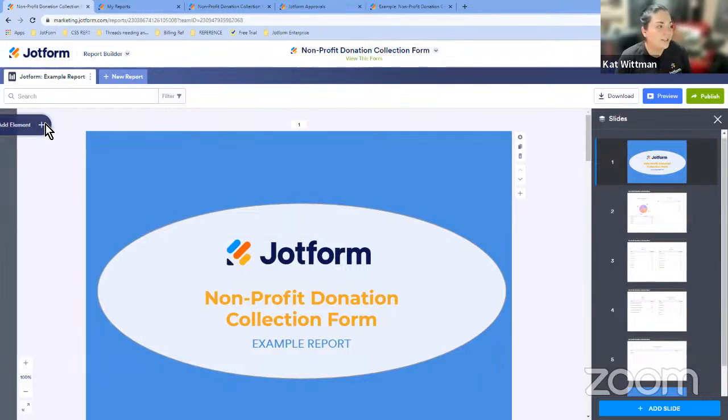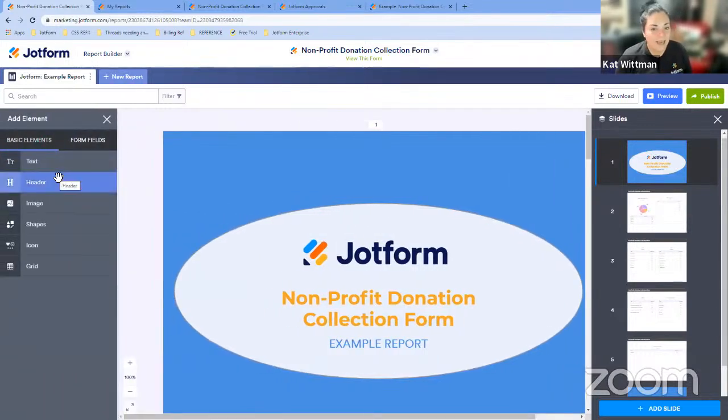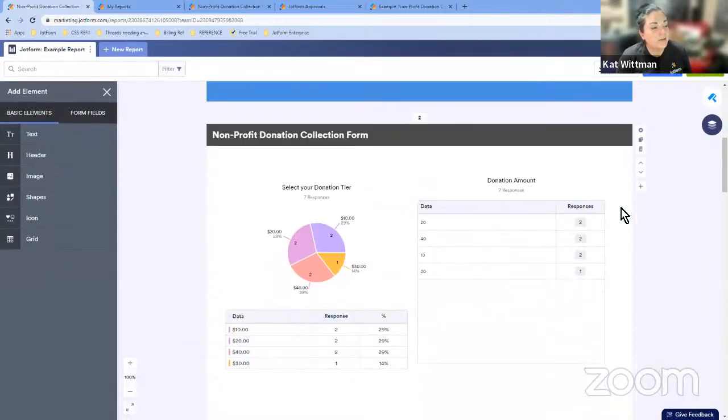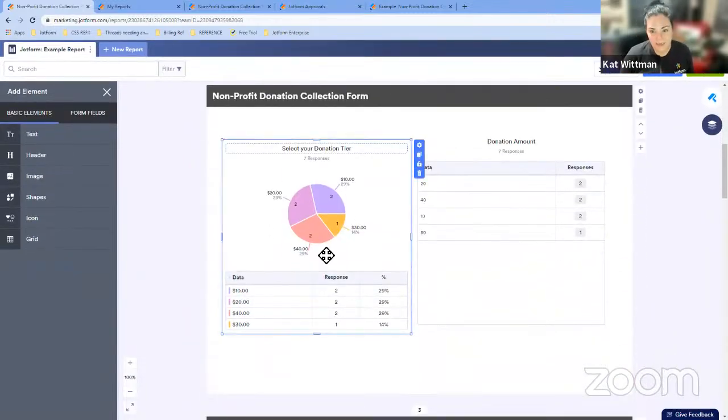I utilized certain basic elements, text, header. I could add shapes, images, and text to where I'd like them, but I've also customized the look of each report page with particular form fields that may not necessarily appear in the same way that they do within the form, but in the way that I've deemed most important for my report viewers to view first.